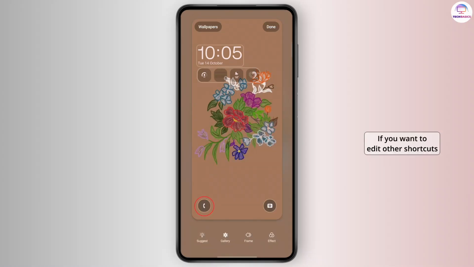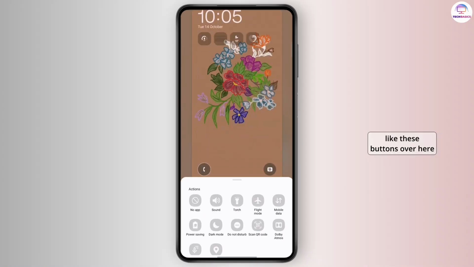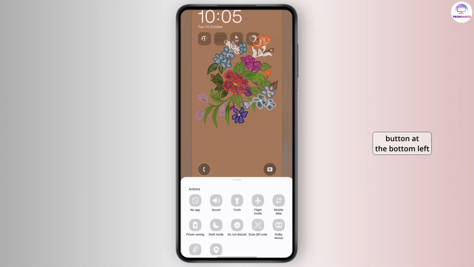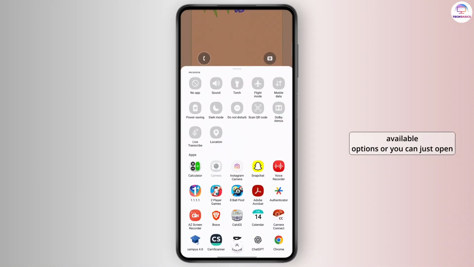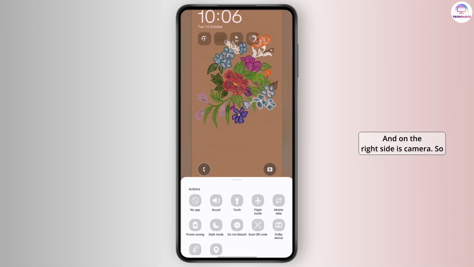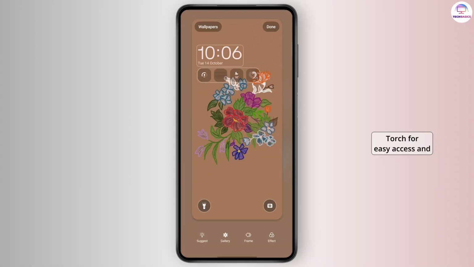Now, if you want to edit other shortcuts like these buttons over here, so the first one is the phone call button at the bottom left. You can change it to any of these available options, or you can just open any quick app from there as well. And on the right side is camera. So instead of phone, I can do something like torch for easy access. And then you just have to tap on the done button at the top right.